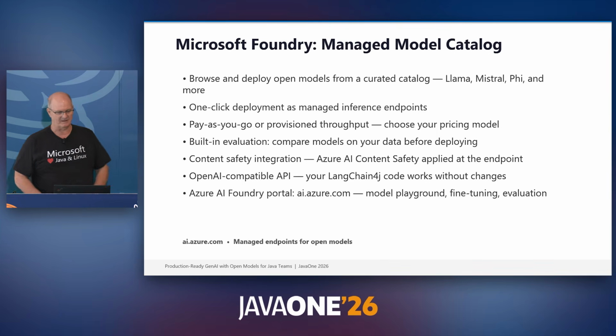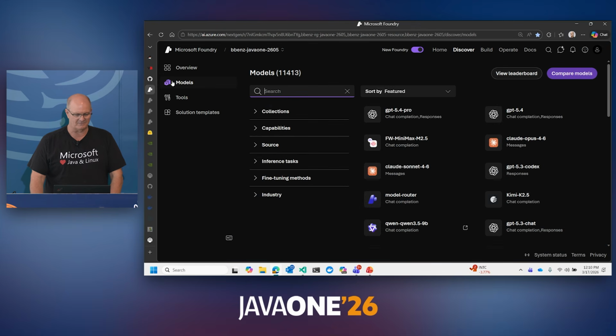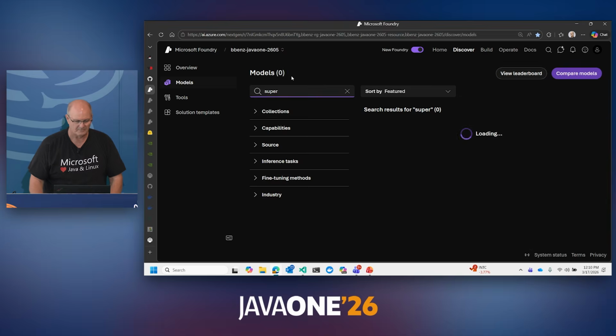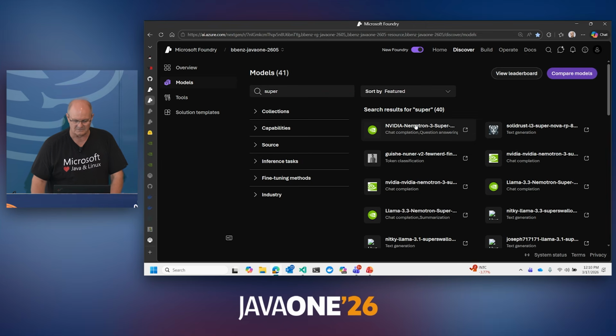So Microsoft Foundry, I won't bore you with all this text here. Let's go in and we're going to actually look at some of these now. So Microsoft Foundry, today it's got 11,413 models. They add models all the time, including GPT-5.4 just got added. But that model I wanted to show you was a super, actually I think I've got it preloaded here. Do I? Yeah, so super's there.